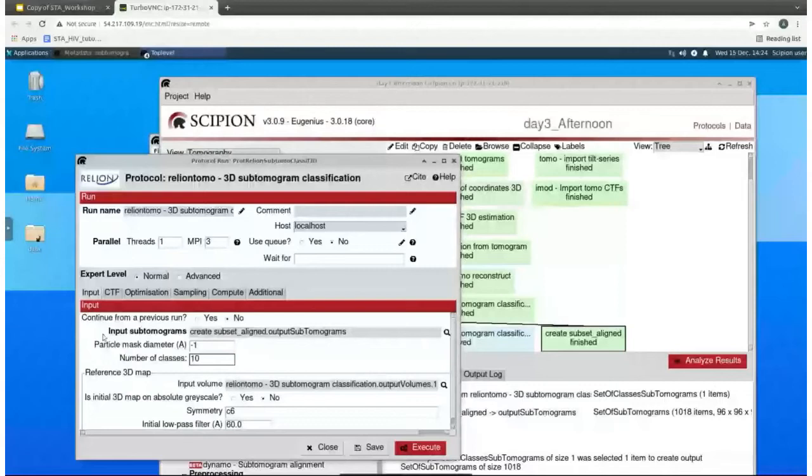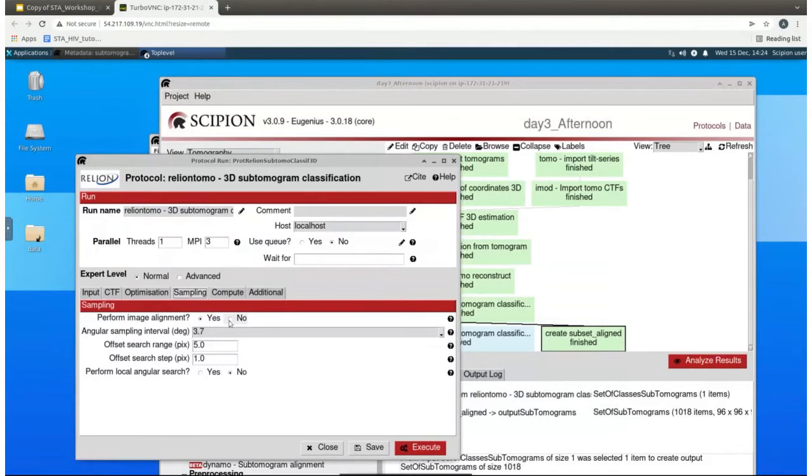Input subtomograms, the subset that we have created from the previous protocol, which are the aligned ones. Input sub volume, the one that has come out from the previous classification alignment. And 10 classes. That's the thing that we need to modify when we copy the protocol. Then we need also to change in the sampling, we need to say no, we don't want to perform the alignment.